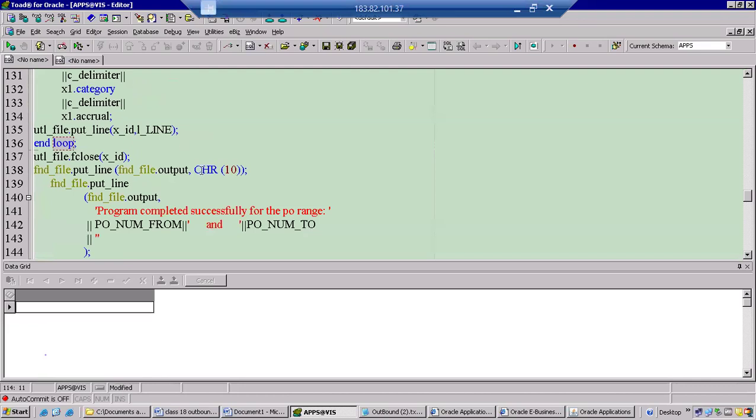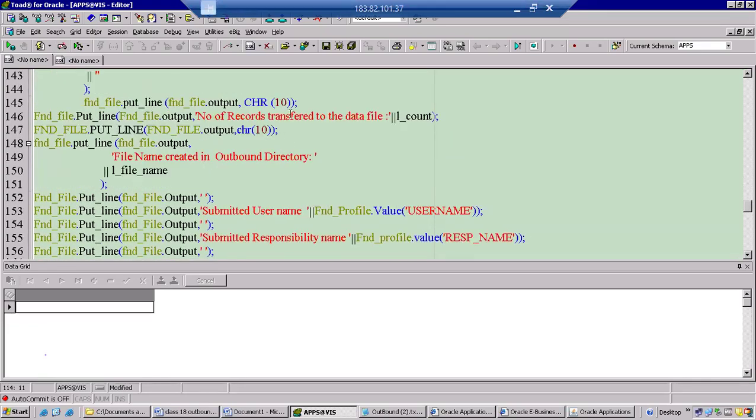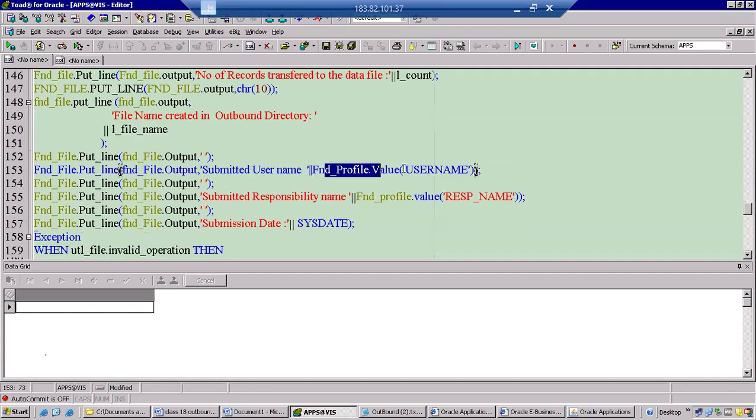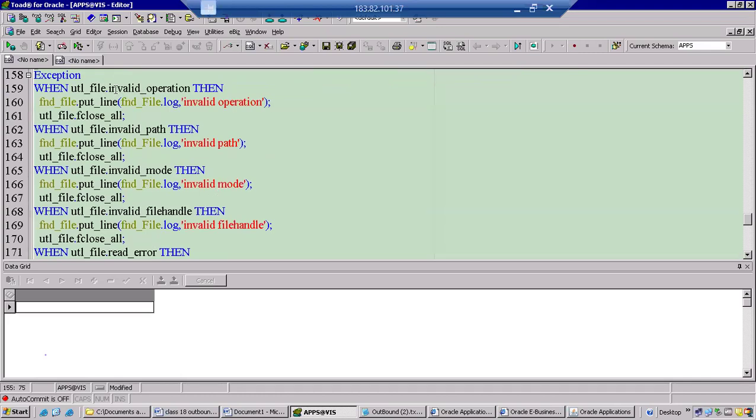Close it. After that, these are all the history, like how many number of records retrieved. And this is FND profile dot value, username, responsibility name. If I am submitting, it will populate my user. If you are submitting through purchasing, it will pick this name and this date. These are all the standard exceptions like invalid operation.